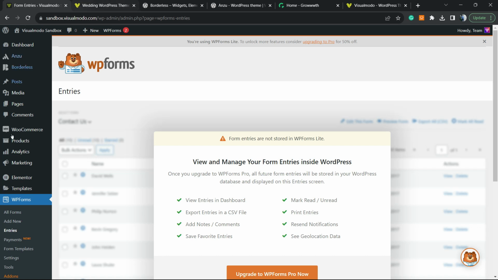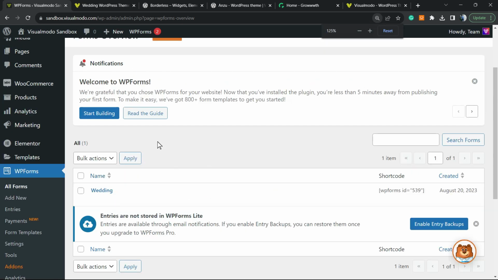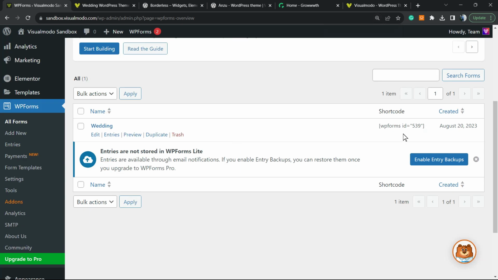Your form is going to be right here, okay? In the forms overview, there is a shortcode in case you want to apply this form in a widget, or in a page builder element or widget, okay?